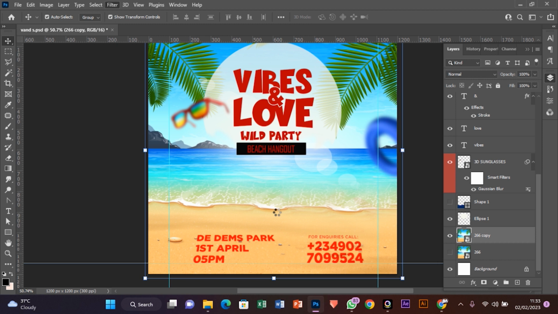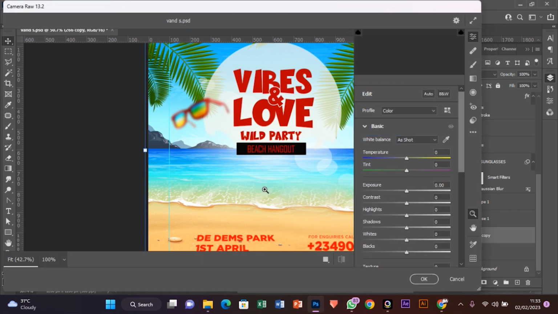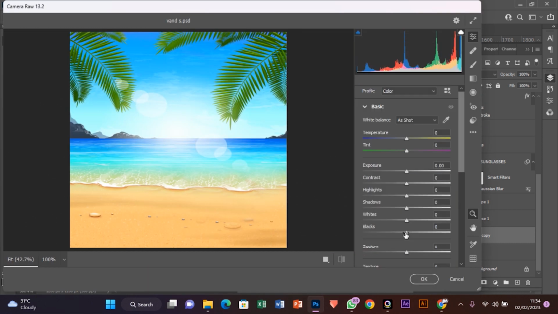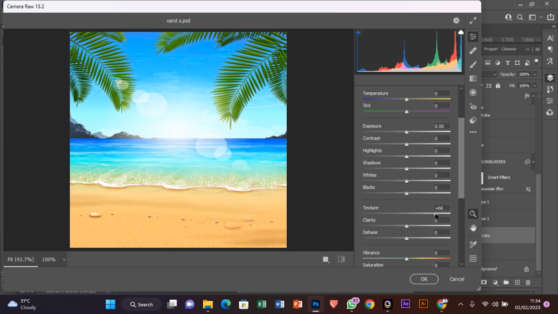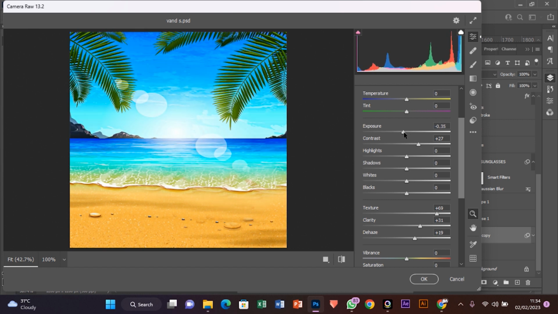What we want to do here in this case is to adjust the background so it will be a bit more lively. We're going to work on a few things. First, we want to add some texture to it, create a little clarity, and then give it some life so the colors will come out. You just increase the contrast a little bit. We don't want too much exposure. A little bit of the highlights should come out.